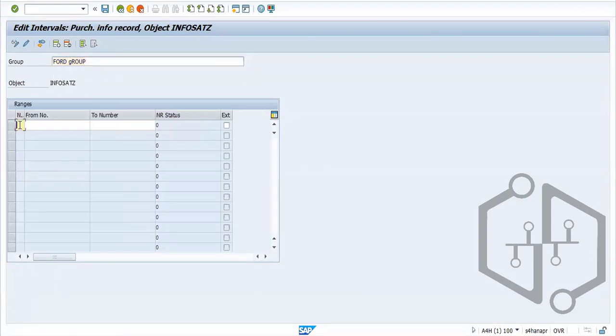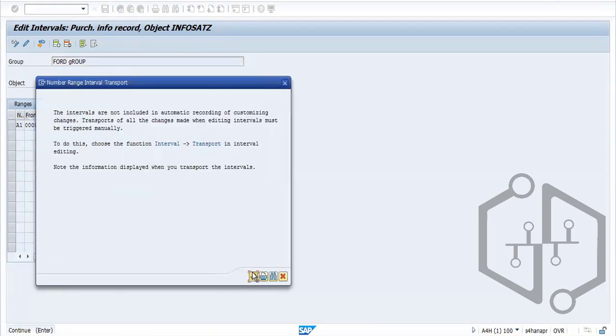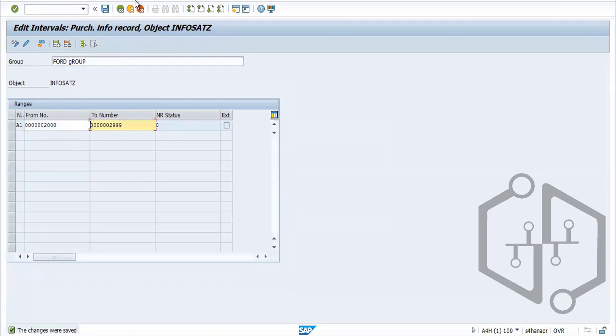Okay, so then I'll maintain the number range as A1, 2000 to 2999. I am maintaining the number ranges. Okay, I'm thinking on the save. So first I define the number ranges.